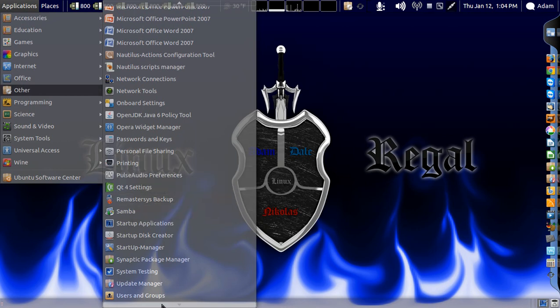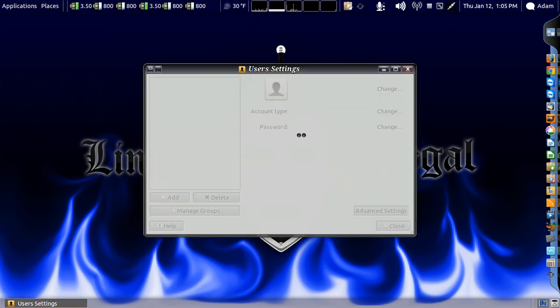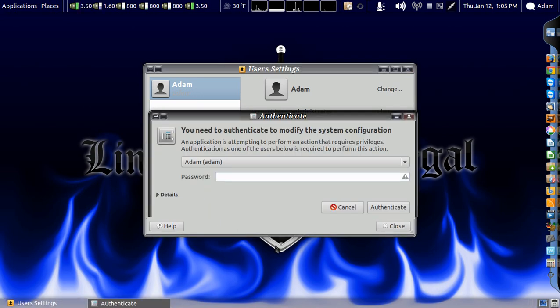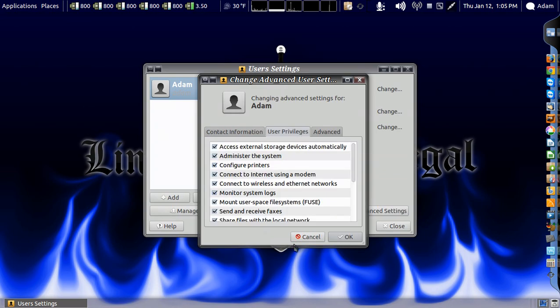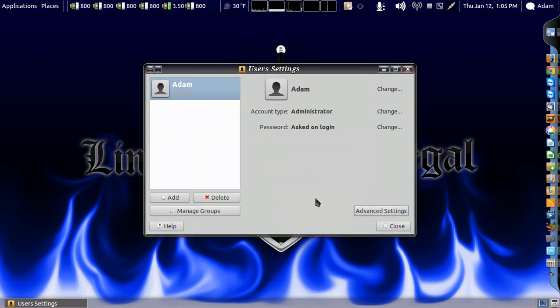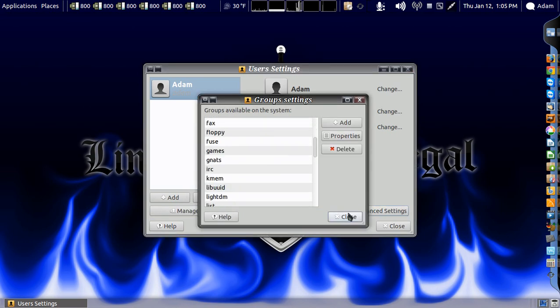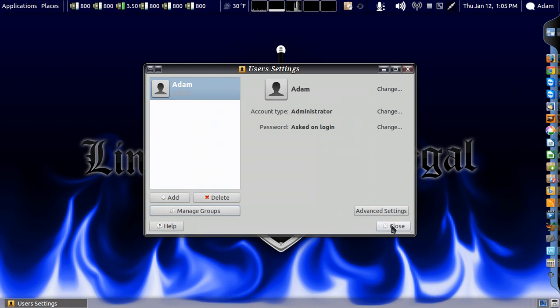Printing. Users and groups. Users and Groups is to add additional users, accounts, to manage the groups that they're members of, to adjust your account types, names, passwords, and so on. And here you can adjust the user privileges. Adding yourself to certain groups allows you to have certain privileges, etc. Click Add to add additional users to the computer.